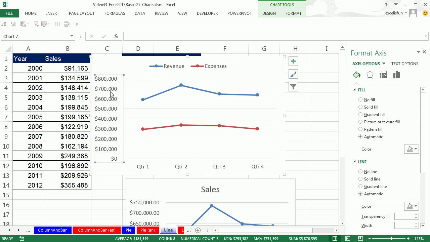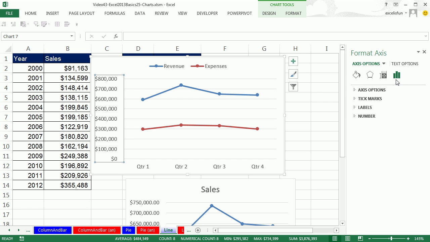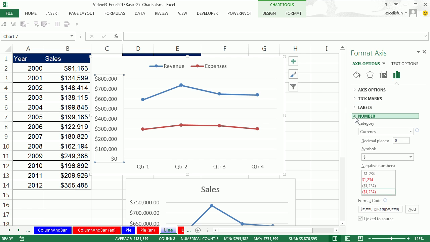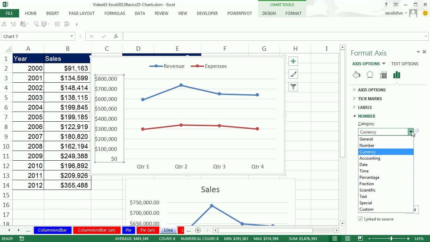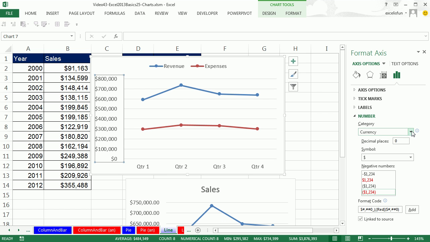If we ever wanted to change the number formatting, we'd come over here, and actually it's in the series options, and we have tick marks, labels, and numbers. Down here, there's a whole number category linked to the source. If this is not checked, then you can put any of your normal number formatting. You'd select from this drop down here. All right, so line charts, one number for each of the lines across some category.